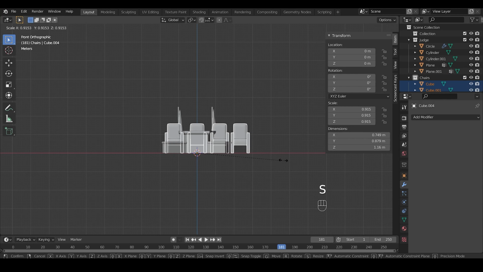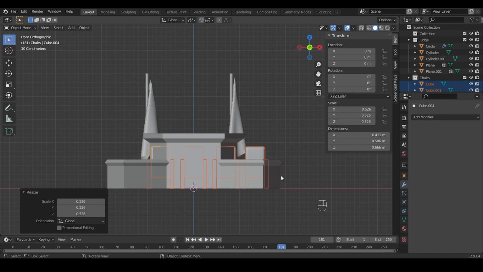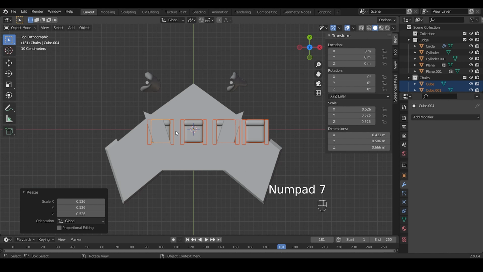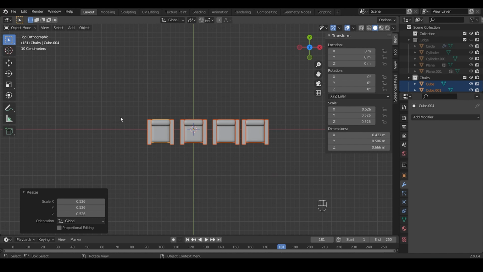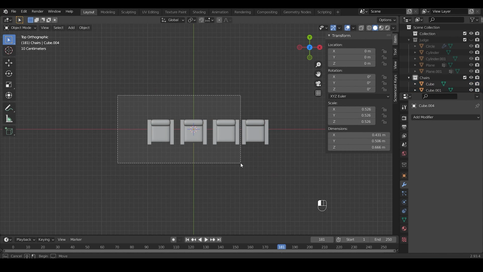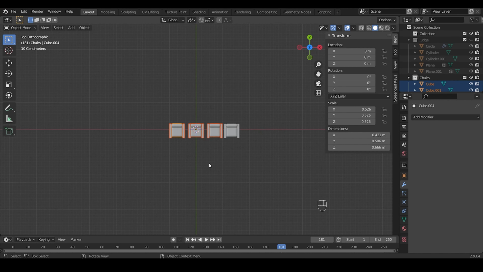We're going to scale it down so that it's proportional to the judge's bench. So I'm scaling it down so that you can still see the back of the chair from where the witness would testify. It's the thought process behind the size of these chairs. Hide the judge bench. Select the 3 chairs on the end and H to hide. We're just going to work with 1 chair. So now I'm going to turn the judge's bench back on.